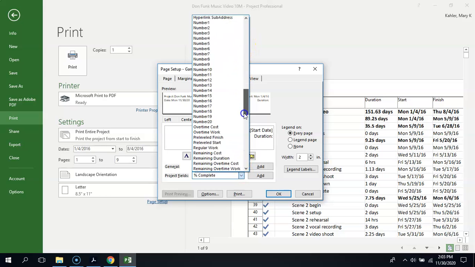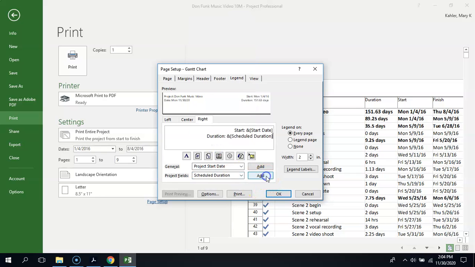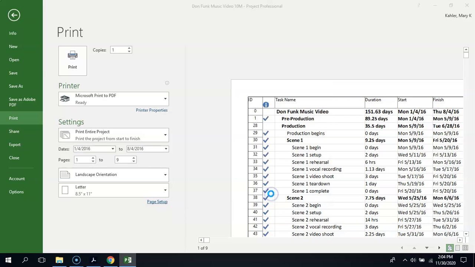There's like a million things you can add in here. There it is, scheduled duration. Click add, and it'll automatically populate that, and it gives you again that little preview of how many days it's scheduled for. There's also a width button, so you can control the size of the legend area as well. It was originally at 2 inches, we're going to change it to 3 inches, and then we're going to click OK.